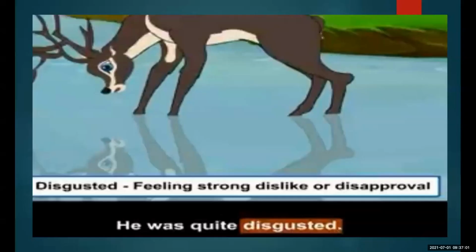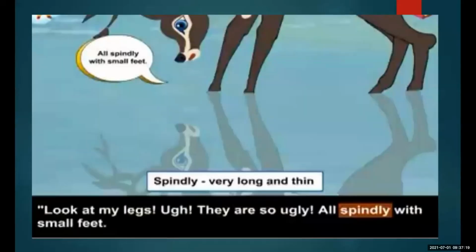Praising his own antlers, and suddenly he looked at his own legs. And after looking at his own legs, he got a disgust feeling. Disgust feeling means what? Feeling strong dislike and disapproval. He was quite disgusted after looking at his legs. Why, children? Why was he very disgusted? Because he said, look at my legs. Oh, they are so ugly and spindly with small feet. And he started saying that my legs are not at all good.